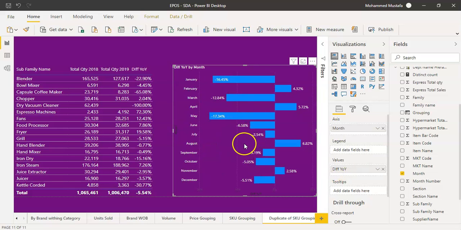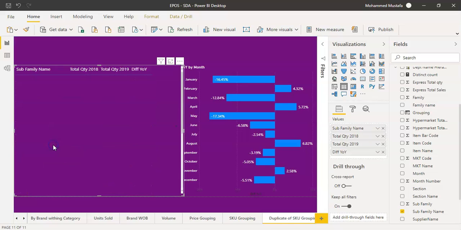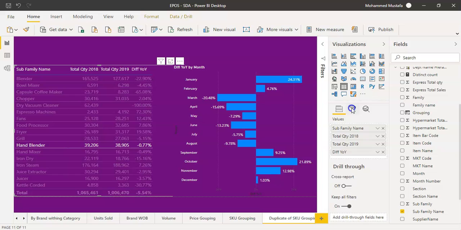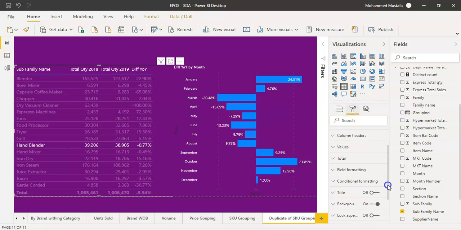So now the chart looks much better. So if I click on hand blenders, you can see that my chart updates automatically. Now you can see the left side is showing all the negatives and the positive side is showing positives. So what I'd like to see is I would like to highlight the negatives in red and the positives in blue.